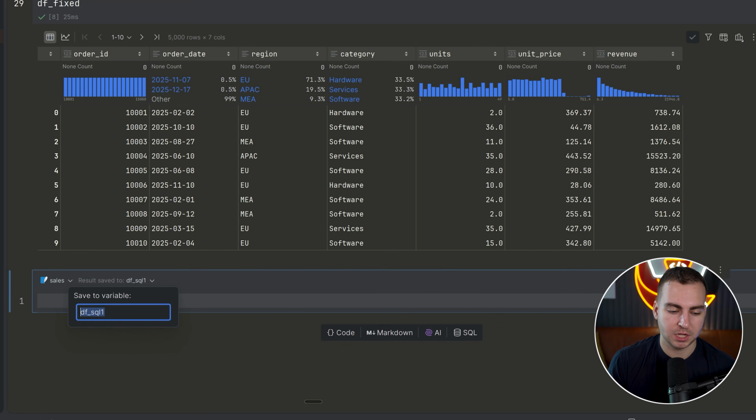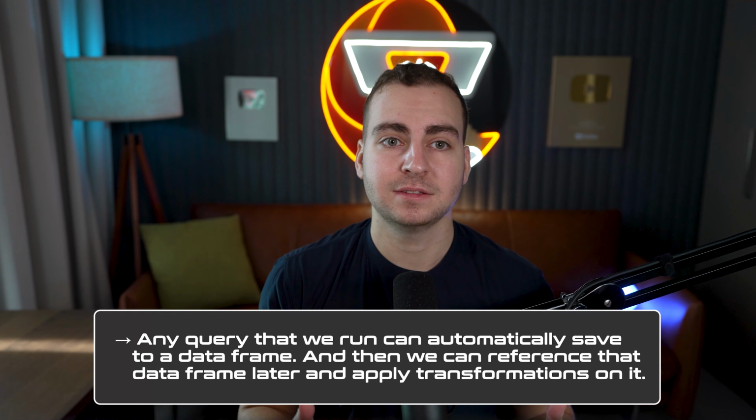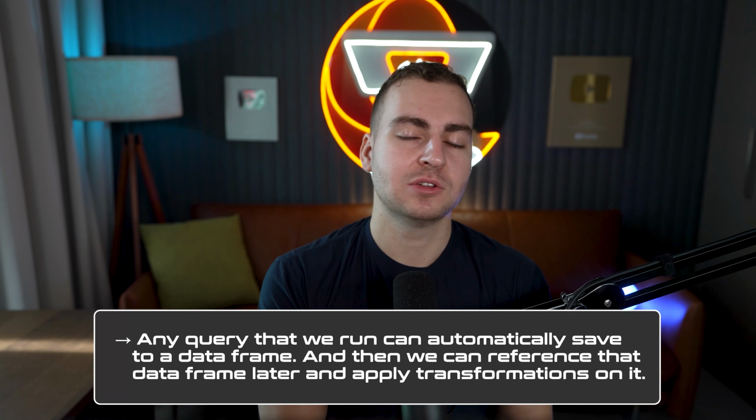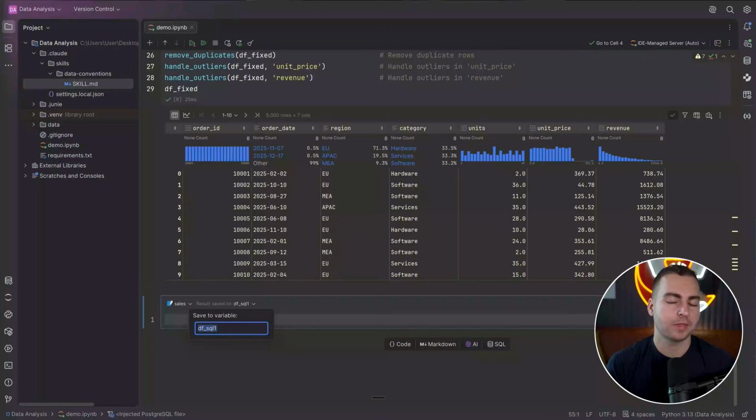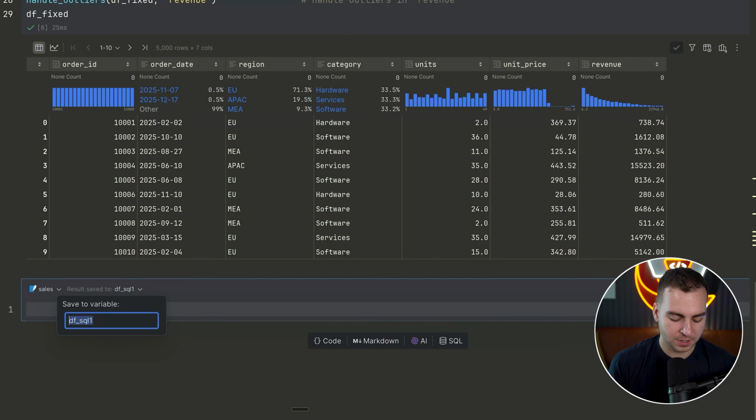We also can change this variable right here. And this is a super cool feature in this tool, that any query that we run can automatically save to a data frame, and then we can reference that data frame later and apply transformations on it. So rather than just having a SQL query and having to do some kind of advanced logic, PyCharm will save this into its own data frame, and then we can use the data frame later in the cells. So maybe I just want to call this, I don't know, results or something, right? And now it's going to be saved to a results variable.